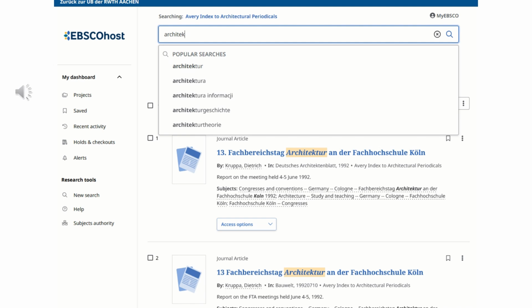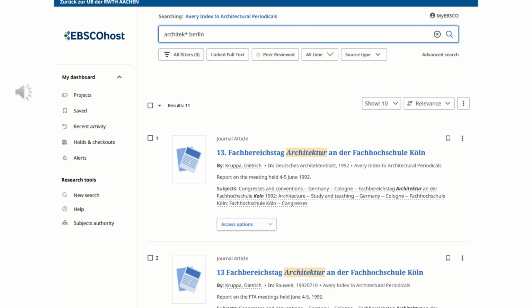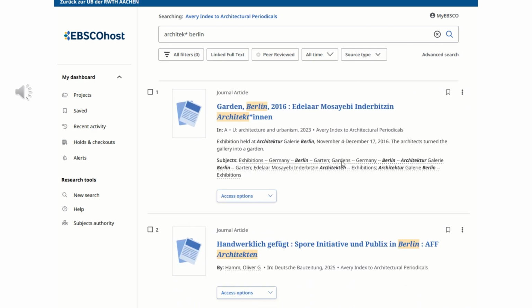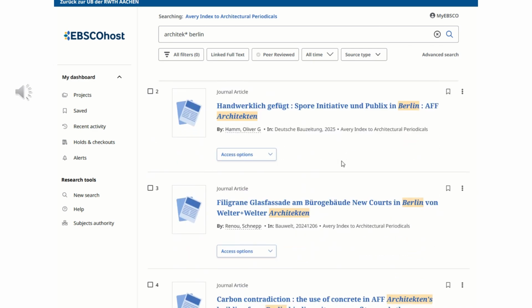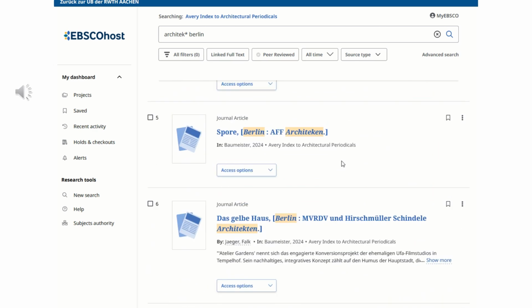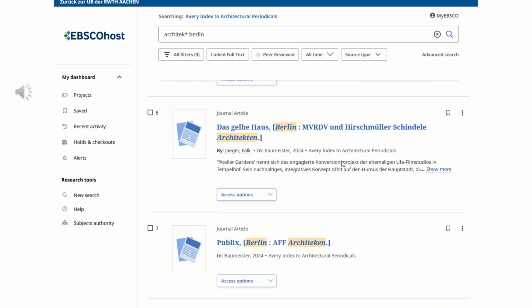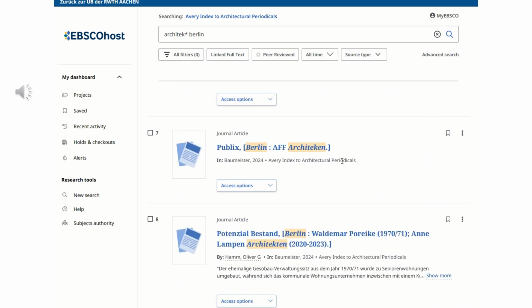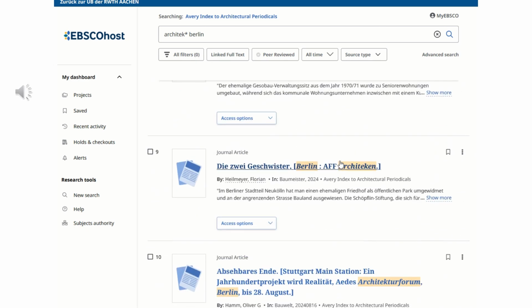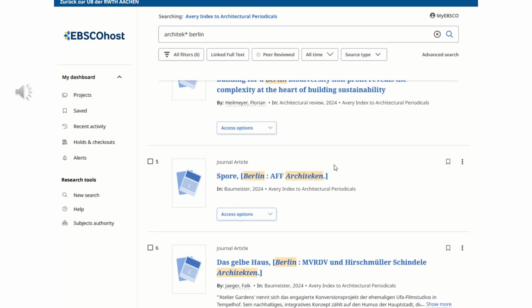For example, the search term Architekt* Berlin gives you 692 results. The list of results shows entries that contain the word stem Architekt, but that have different endings, like Architektin, Architektur, Architekt, Architektin, and Architekturbüro. The asterisk then, as a symbol, replaces any number of letters.